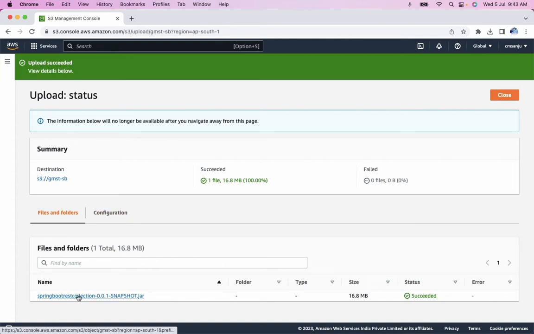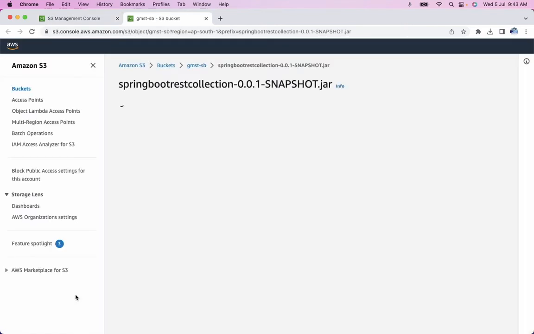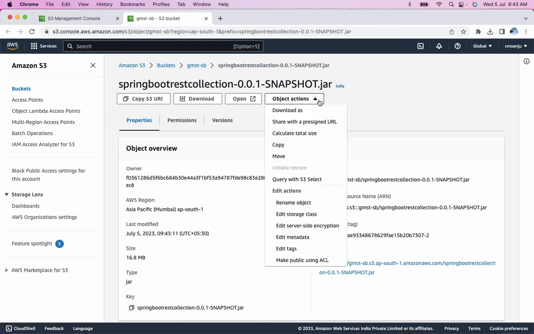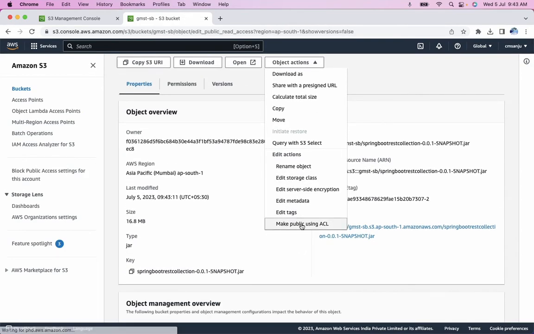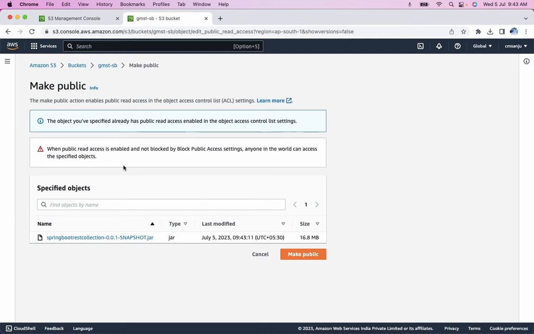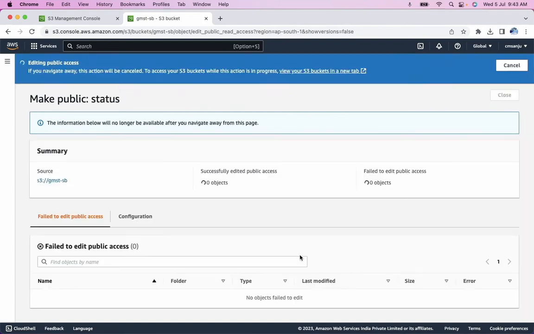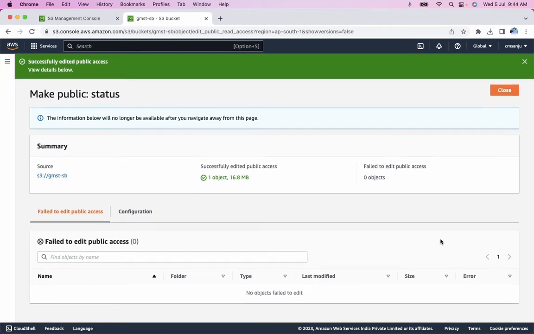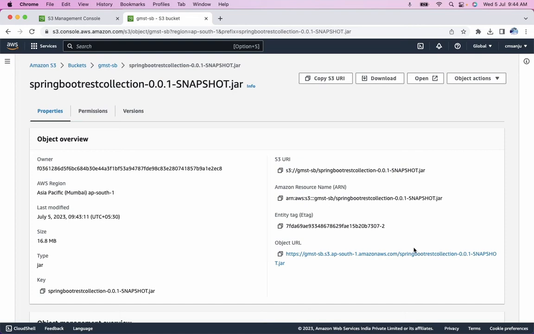Now if you want to see the jar file details, click on the jar file. Here you can see the object actions. You have to make it public, so make public using ACL. When public read access is enabled and not blocked by block public access settings, everyone can access it. Make public. It says successfully edited public access. Just close this window, and here you can see the URL links.